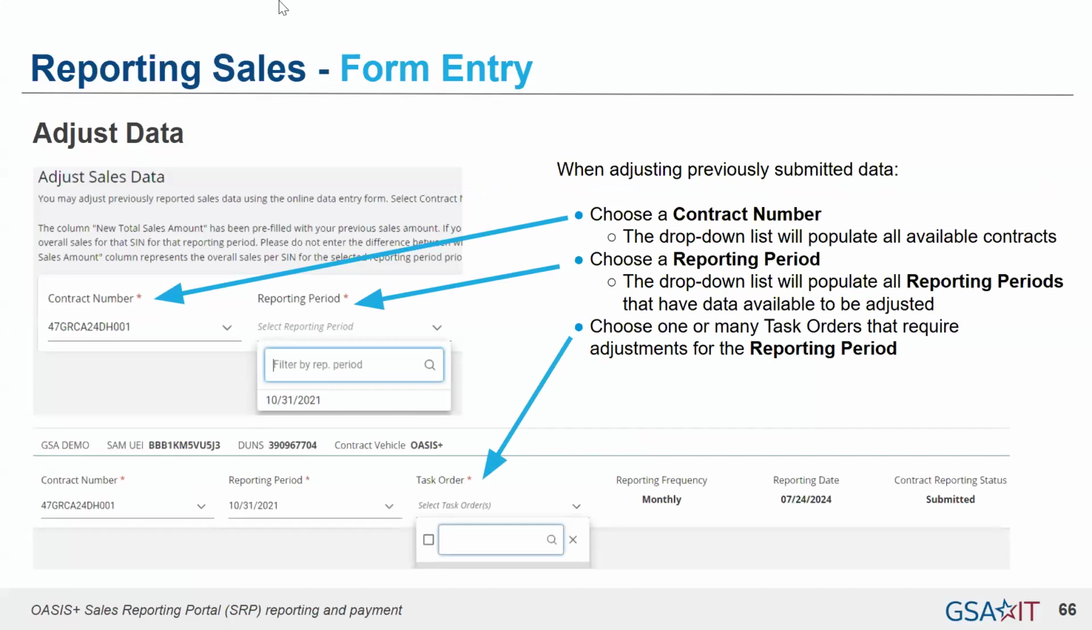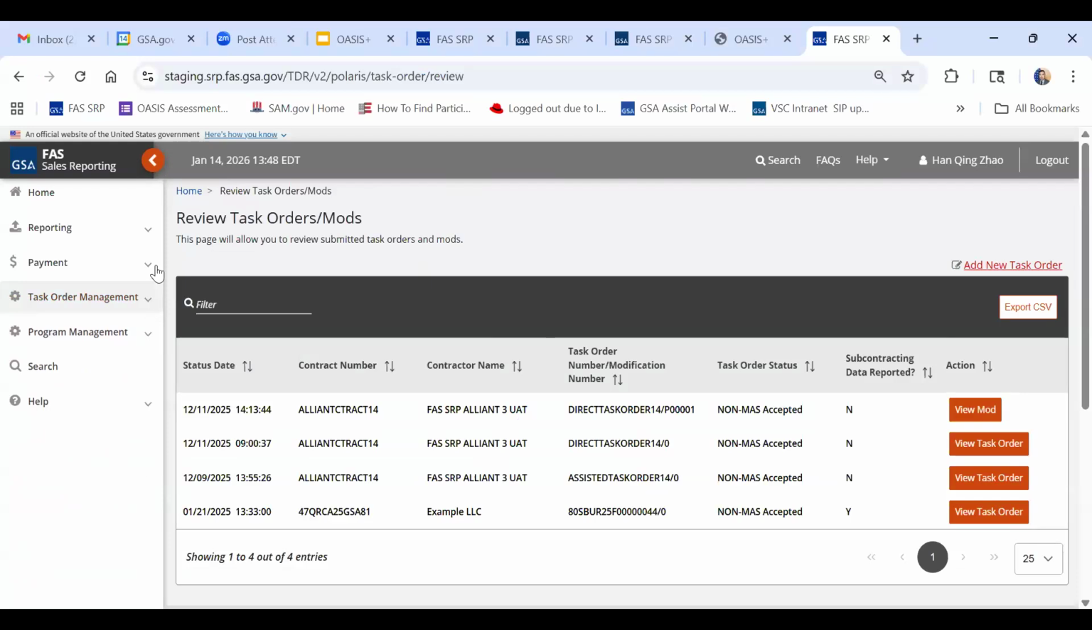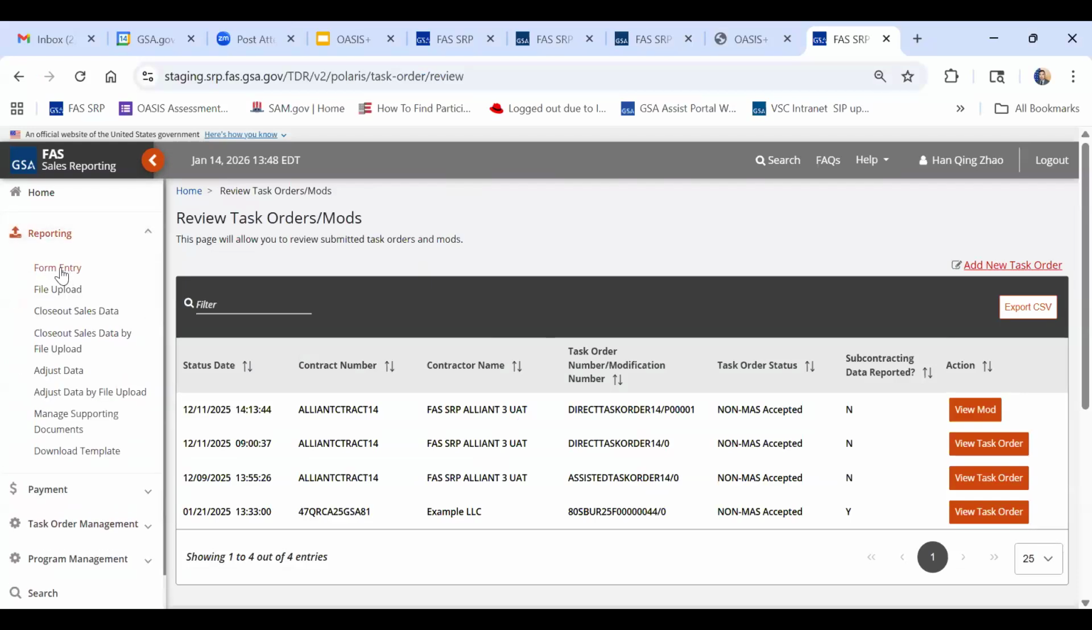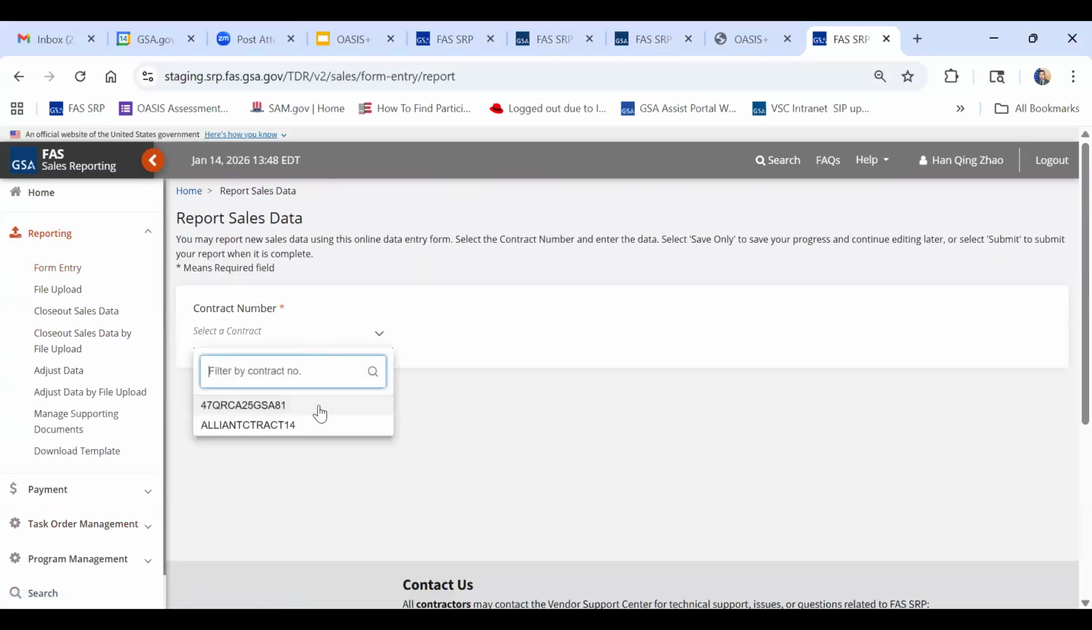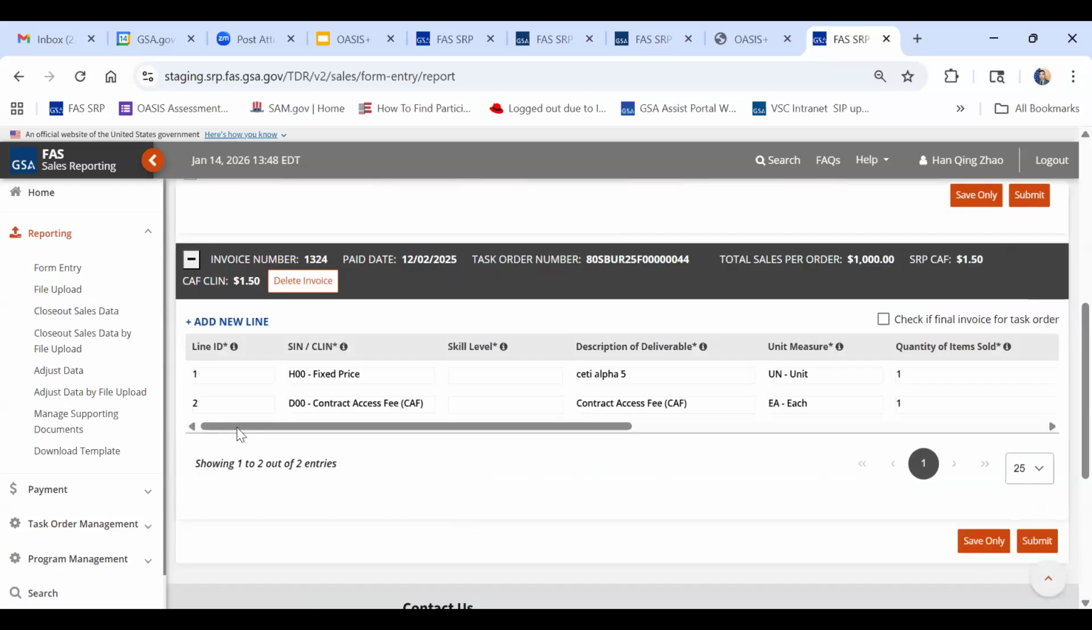So let me just real quick go back to a demo of reporting. So we're done with task order management because all the task orders are in there clean. Now we're in reporting, and form entry is here, right? That's what we're talking about. So we pick form entry, pick our contract, give an invoice number, choose a pay date, and choose a task order. And I only have one task order to report on, right? So this is what I'm going to do. And you basically click add an invoice. I kind of created this one already. And this is what it looks like, right?